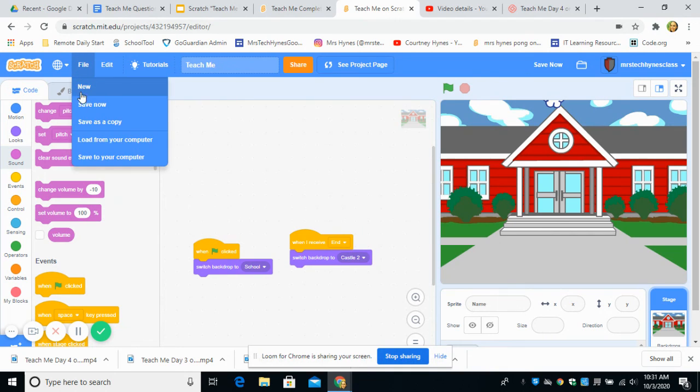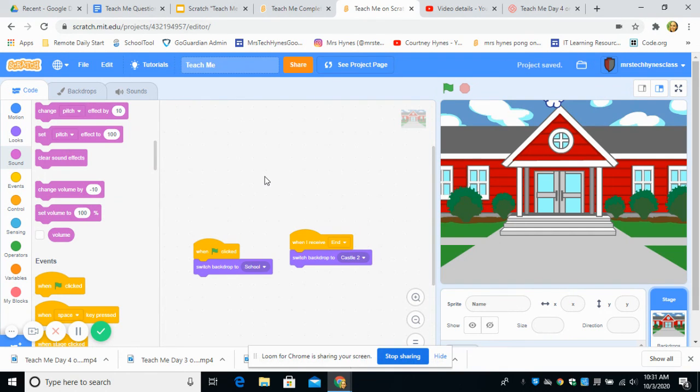I'm going to save it. I'm going to share it out, and tomorrow I'll post it on my portfolio page. All right, guys, that was awesome. We did a third Scratch project. So now you have a greeting card, an interactive game, and a quiz. Great job coding, folks.